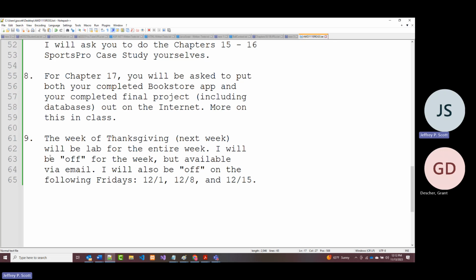For chapter 17, as it says, you will be asked to put both your completed bookstore app and your completed final project once it's done, including databases used, out on the internet. We will go through and hopefully take the bookstore one and put it out there together so you'll know exactly what it is you're supposed to be doing.